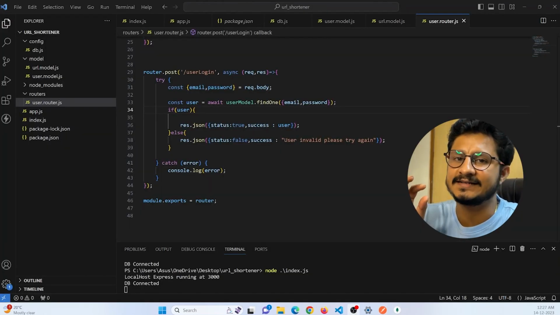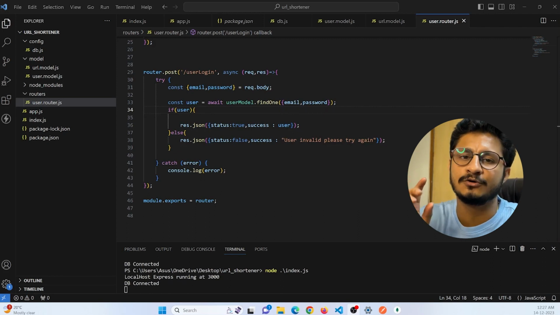In the next part, that is the fifth part, I'm going to create an API route through which a user will be able to convert the long URL of a website into a short URL.